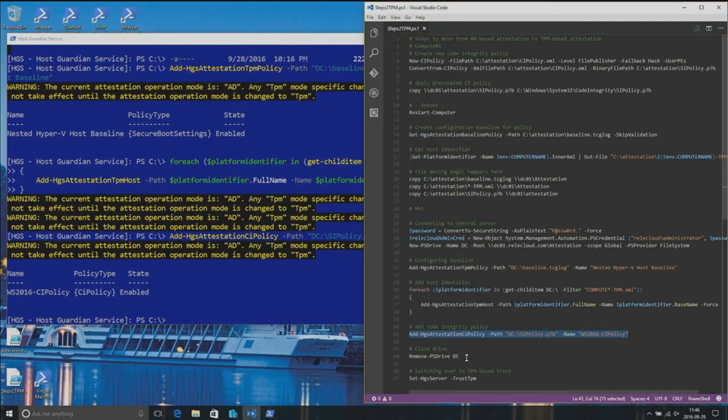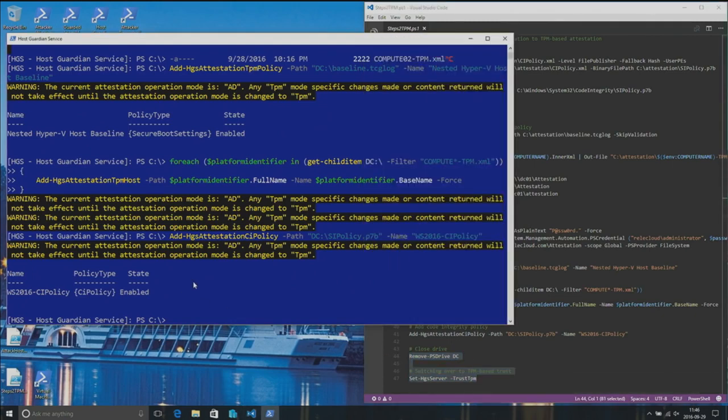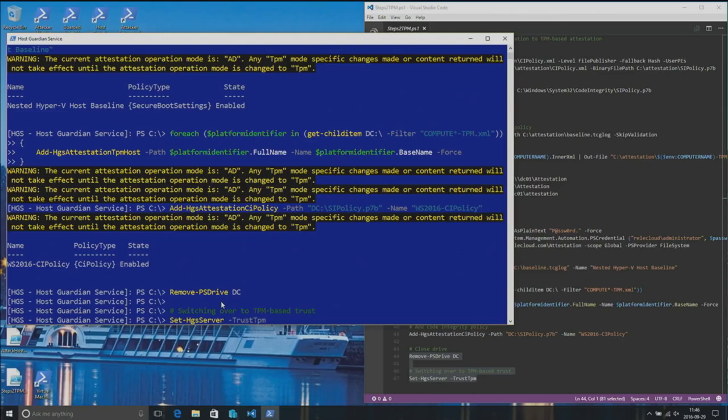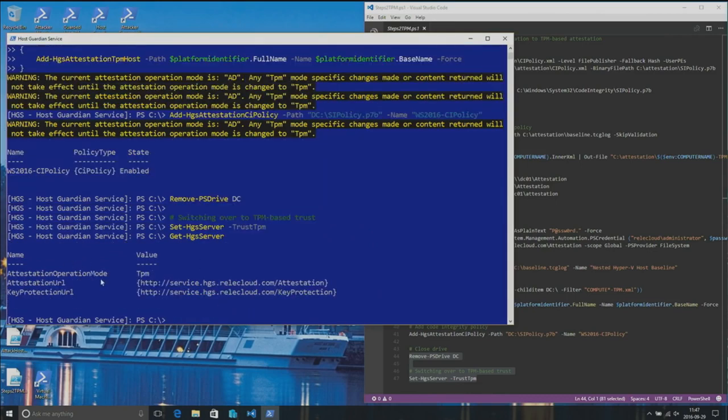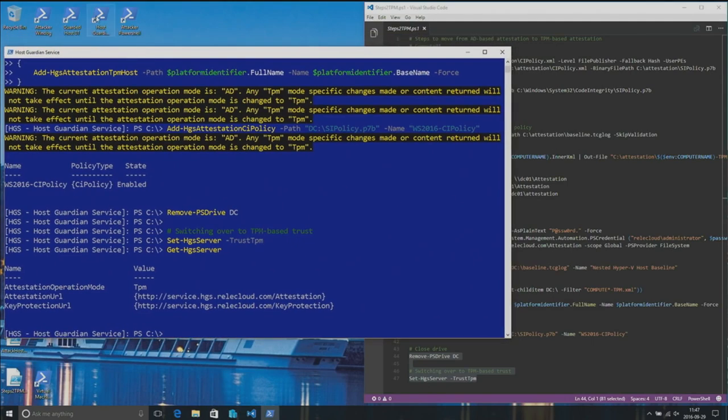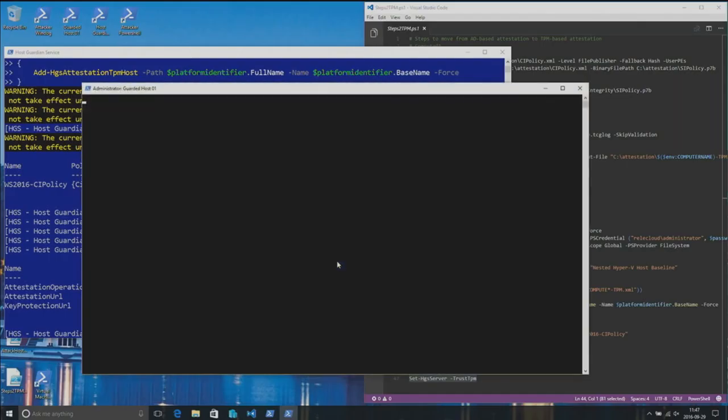That's it. And now I'm being a good citizen and remove the PS drive first. And the last part, I run set HGS server trust TPM, which is now the cutover. So now it's changing its configuration. And I can run get HGS server to show that it is indeed now operating in attestation mode for TPMs. Let's jump back in because we've got a few more slides to do. Sure. We're going to have to cut that one demo short.